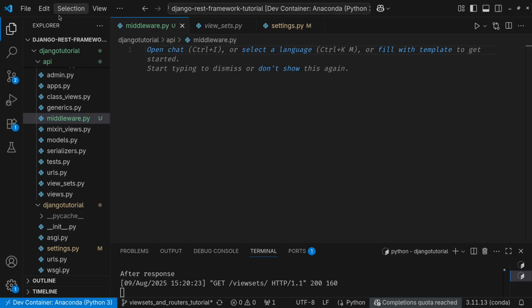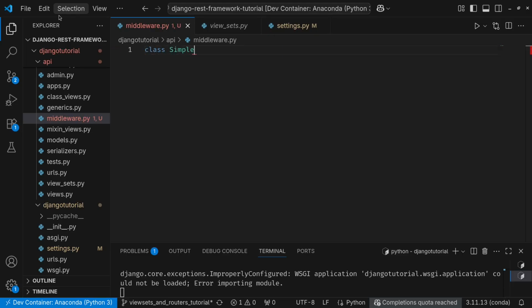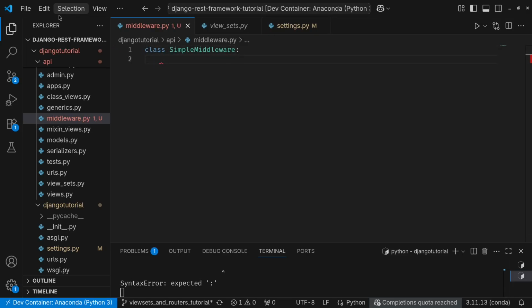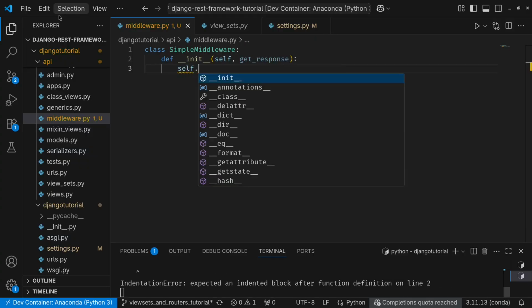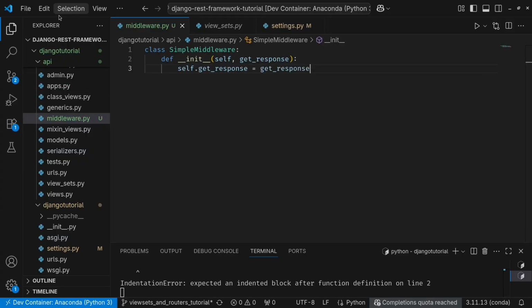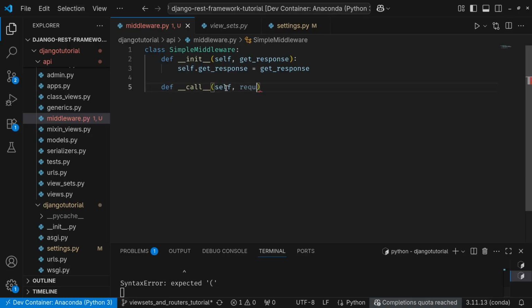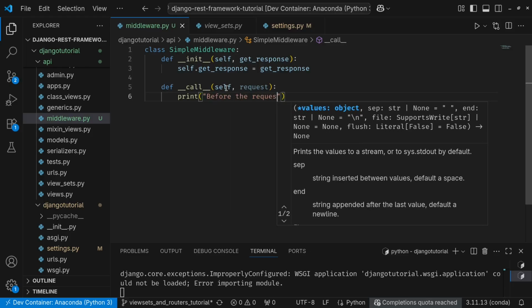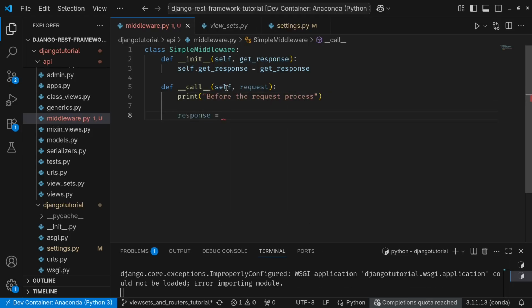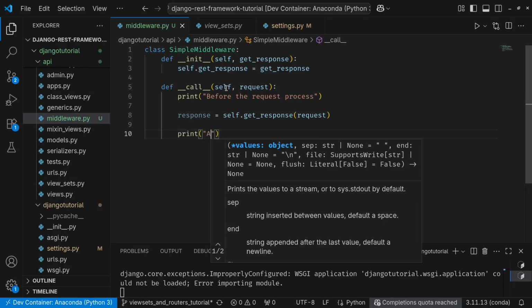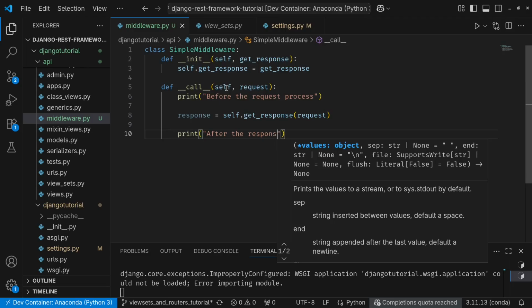I'll delete this function, and then let's say class SimpleMiddleware. So I want to define my constructor, so def __init__, and then my constructor, so self, get_response, which is very similar to before. And then self.get_response is equal to get_response. And then my call function, rename to def __call__, self, request. Again, very similar to before. So print before the request process and then response equals self.get_response(request). And then when I've got a response, I can simply go print after the response.